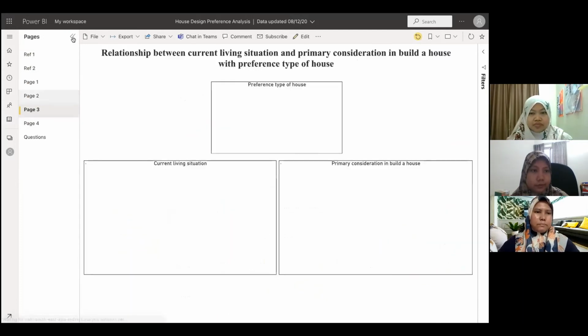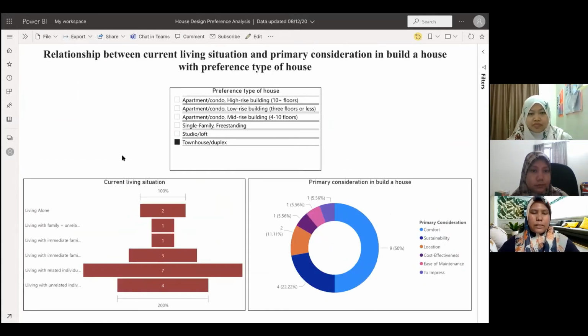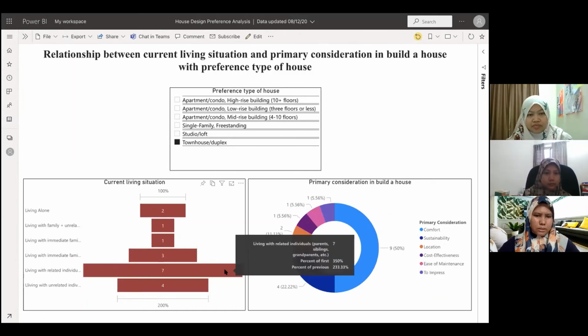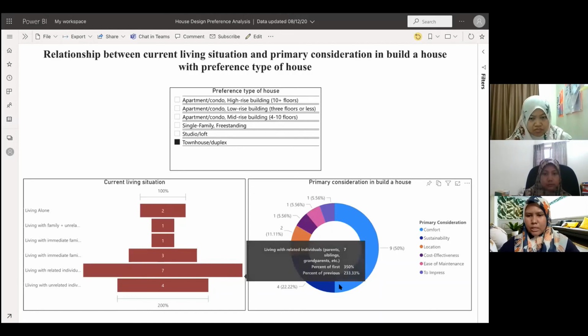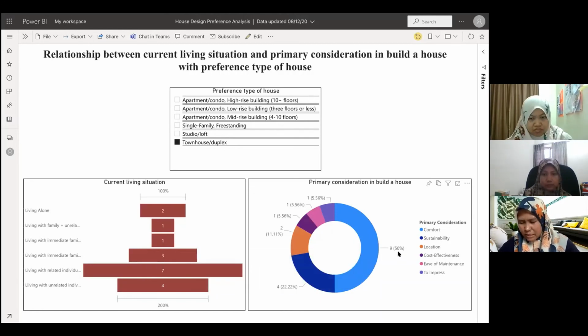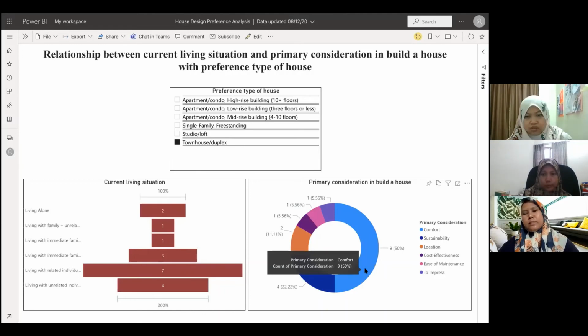The next page, I filtered before this, is townhouse and duplex. If I want to see the current living situation and the most primary consideration in both house types, we can see here the most common is living with the latest individual, which means they stay with their parents, siblings, and also grandparents, which is 7%. And 50% say the primary consideration is comfort. They choose the comfortable house.